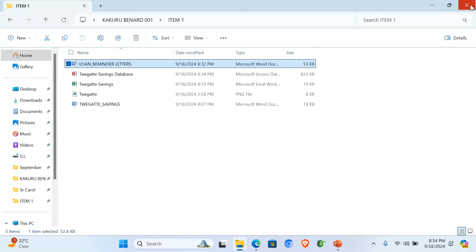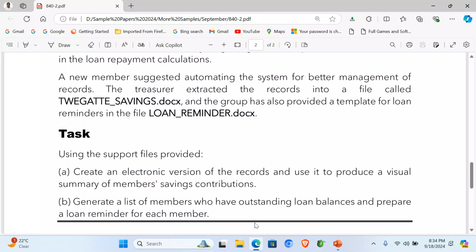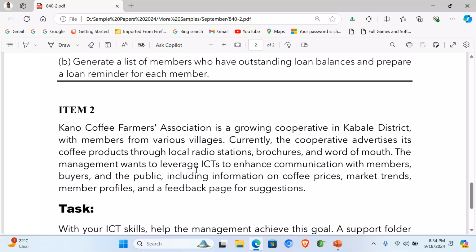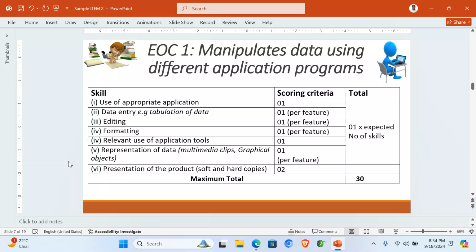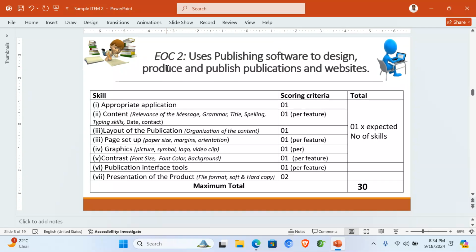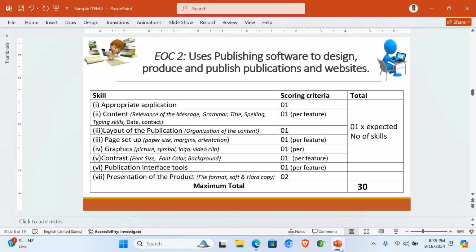So we have finished our item 1, meaning that we are supposed now to go to item 2. So item 2 is here. While attempting item 2, this is what we follow. A learner uses publishing software to design, produce, and publish publications and websites. So when you look at this item 2, they are telling, with your ICT skills help the management achieve this goal. So here they want us to create an online platform.